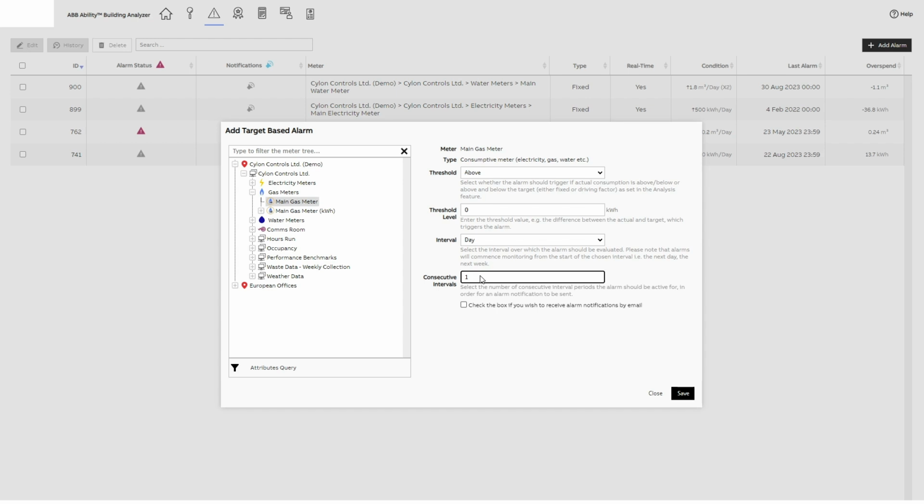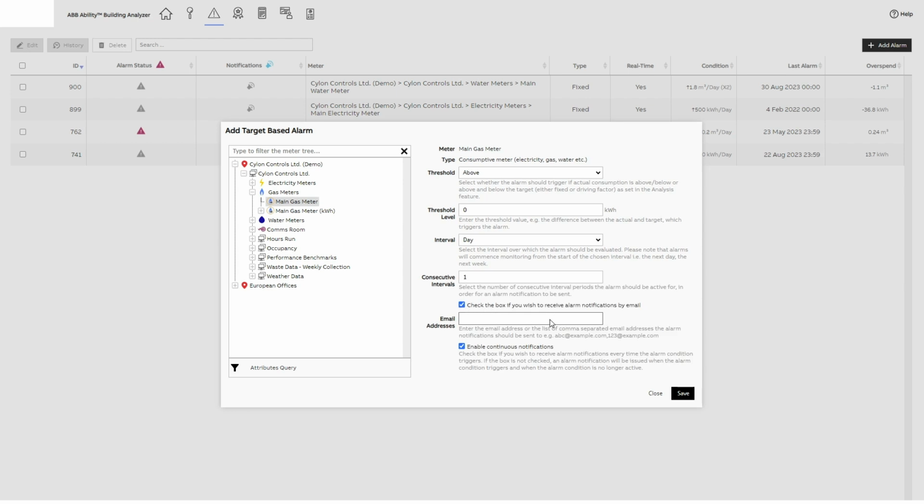If you wish to receive notifications by email, check the box and enter the email addresses of the people to be notified. Finally, enable or disable continuous notifications. Checking the box means you will receive a notification every time the alarm condition triggers.